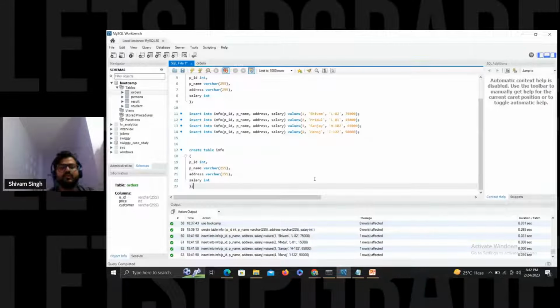In order to create the second table, again the name of the table I can change over here, and I can make it O info, meaning order info. Then I can write over here order ID. Okay, and PID should also be there. So first I can take the PID.